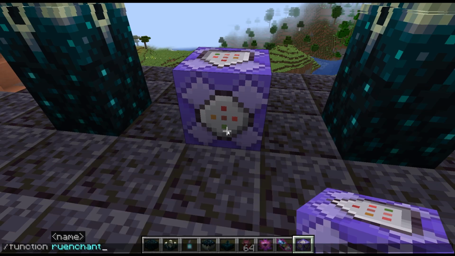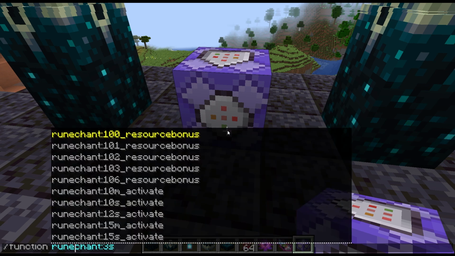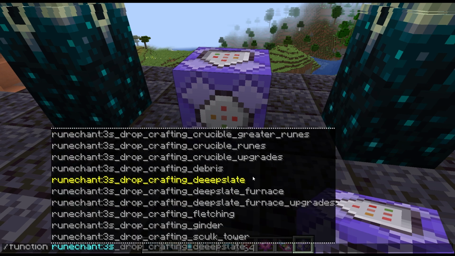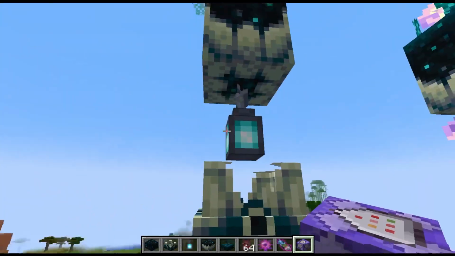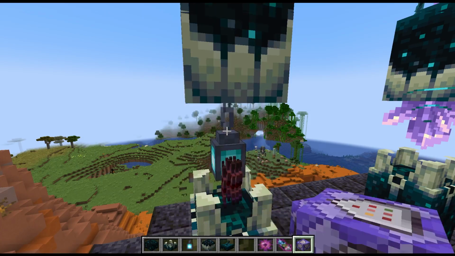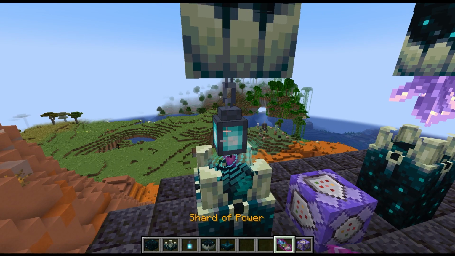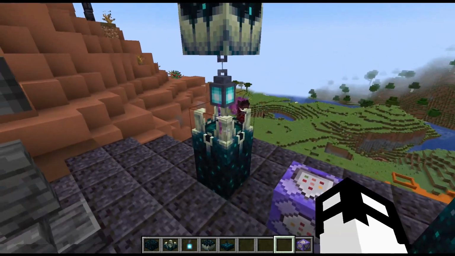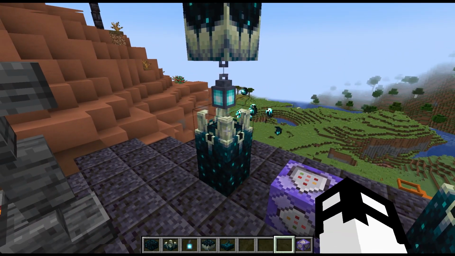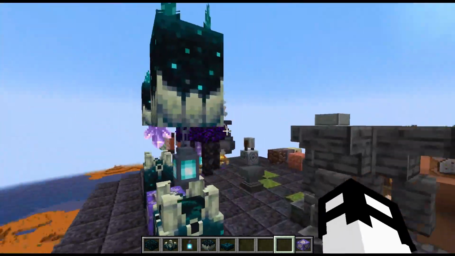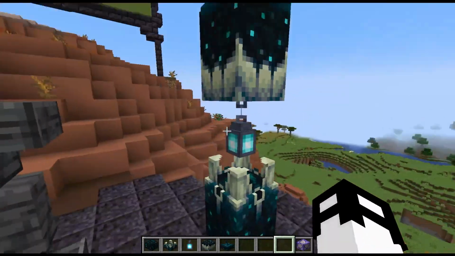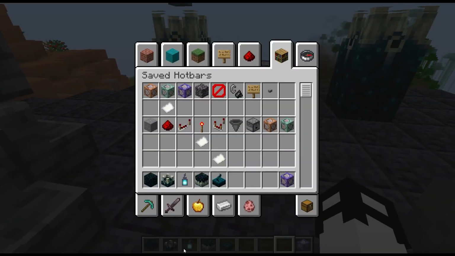Function, Runechant 3S. What did I spell wrong? Runechant 3S. Come on, shulk tower, perfect. Right, let's try crafting again. Leather, on, tinted apple, shard of power. Poof. Except for the bundle. The bundle did not summon.